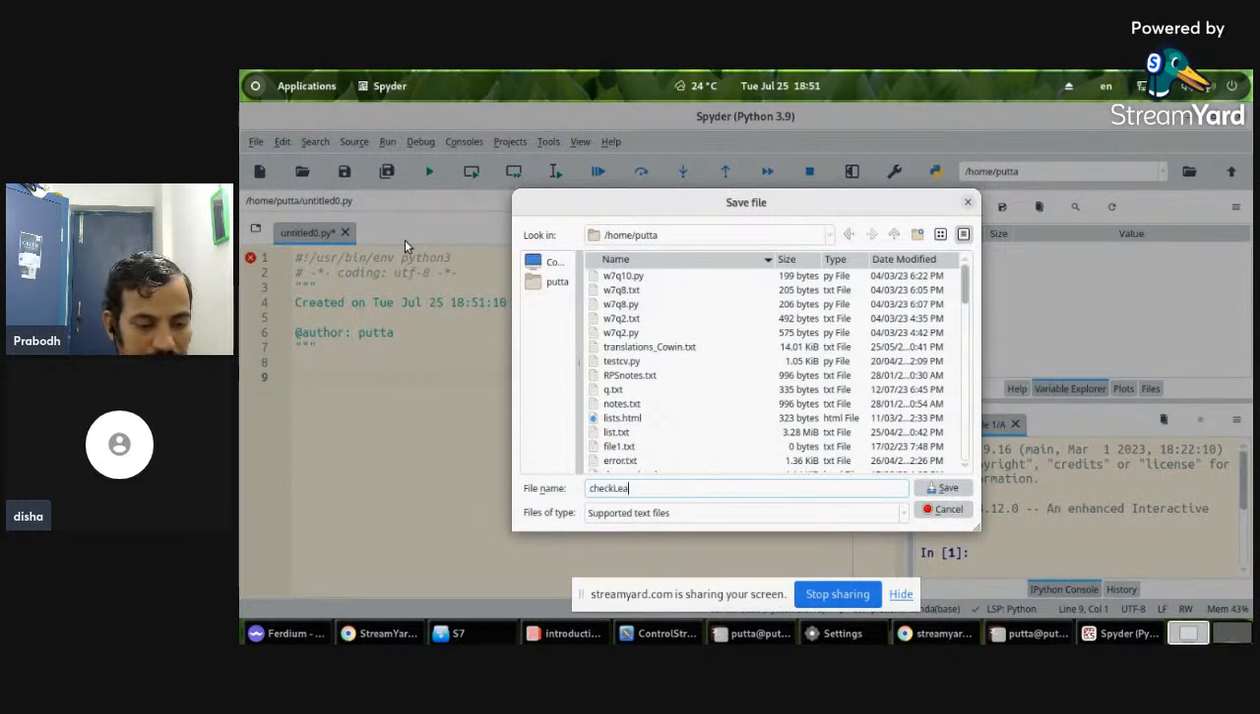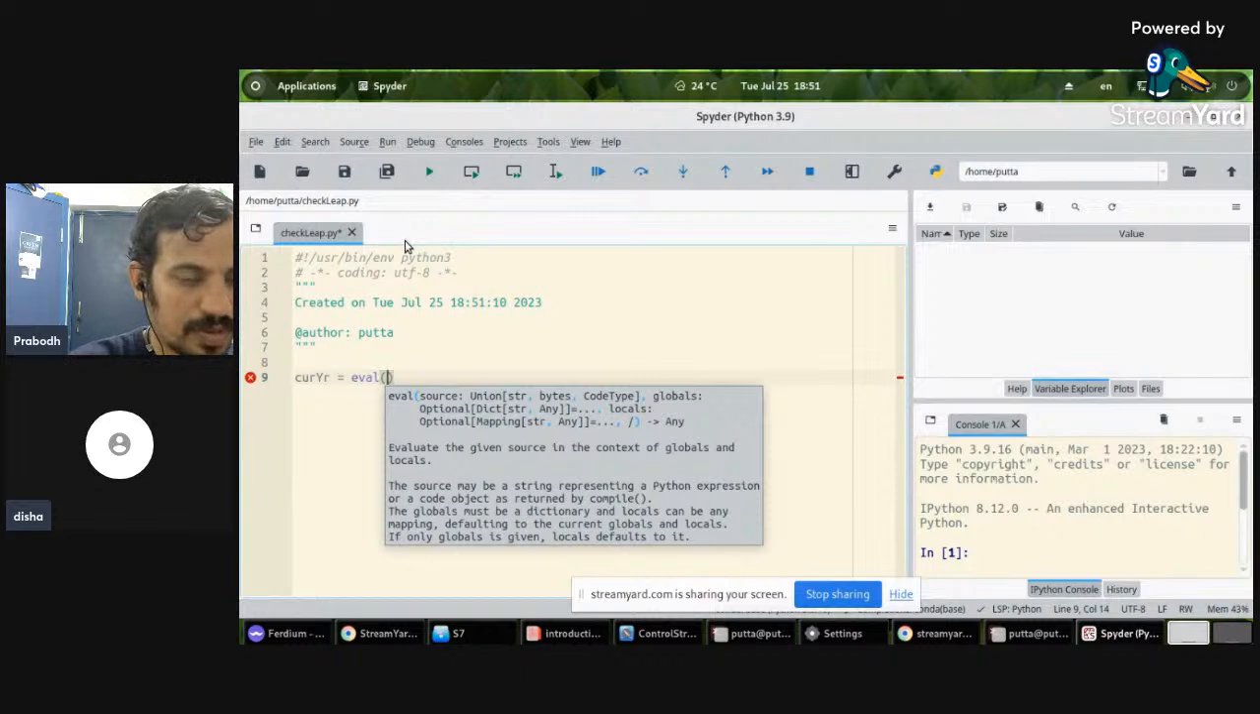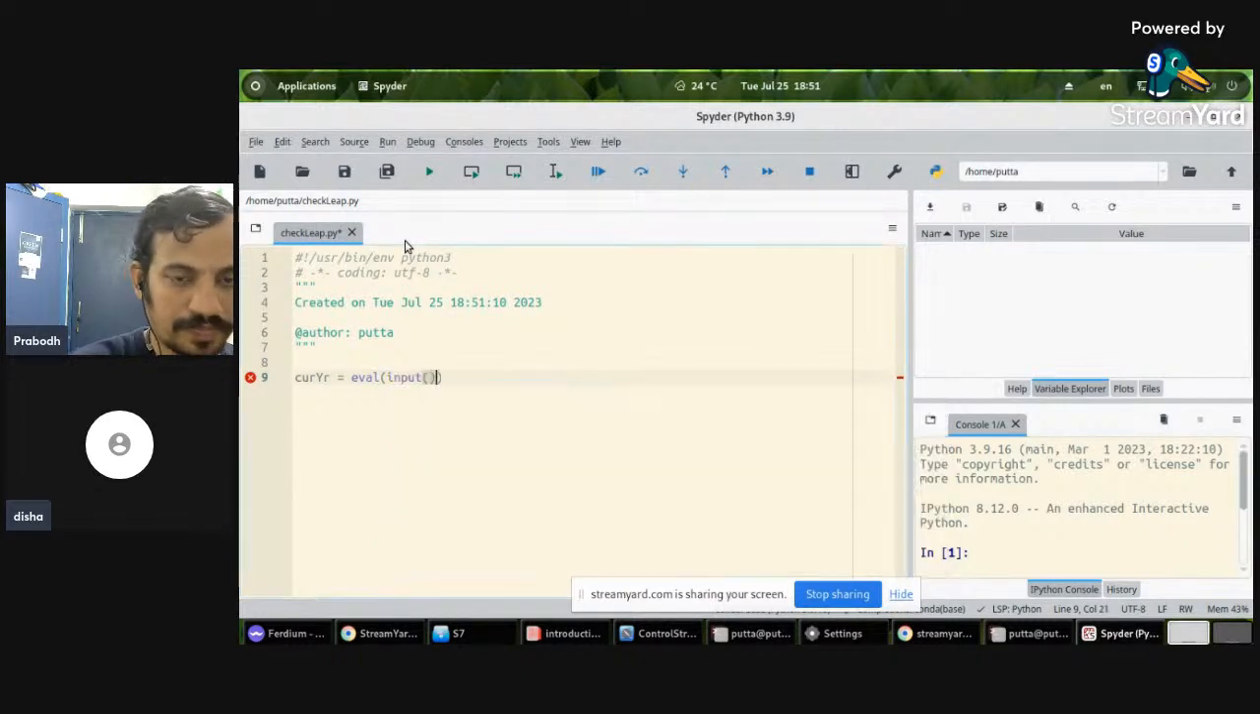Check leap dot py, let's say this. Current year, you can name it anything, year or whatever. Current year is equal to eval of input, enter the year. It could be any year, not necessarily current year. We will say year only. Fine.